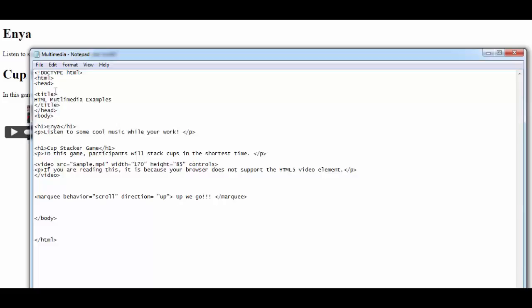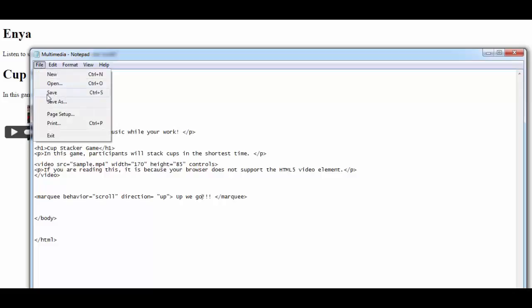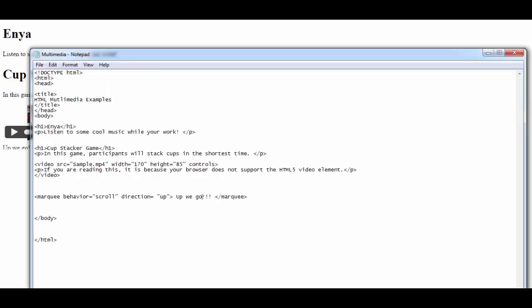All right, so let's save the file, and there you go. Up we go. It will begin with the line is supposed to begin, and the text will go up to where the line is supposed to end.